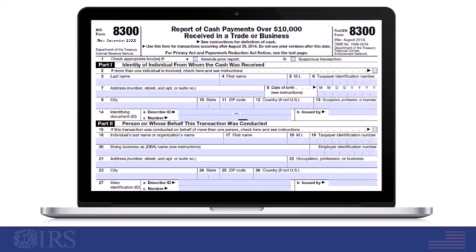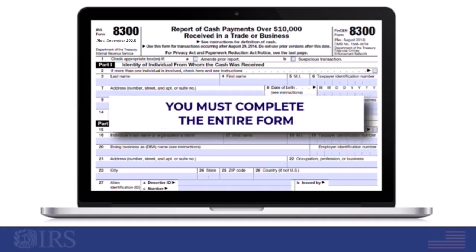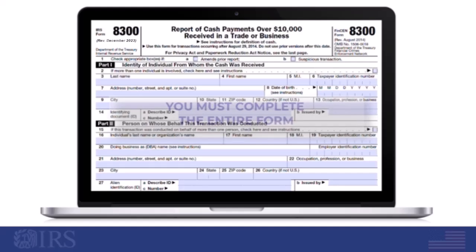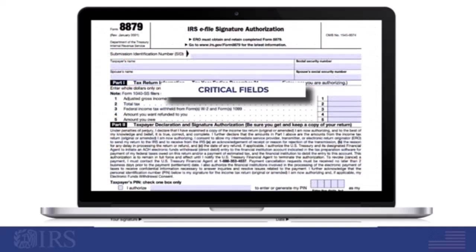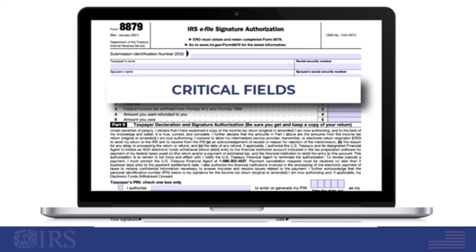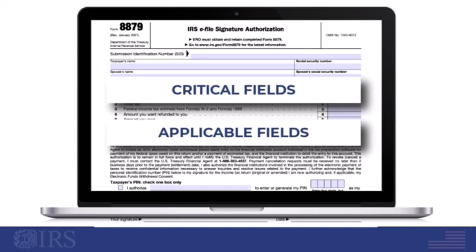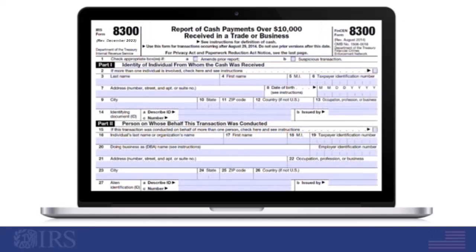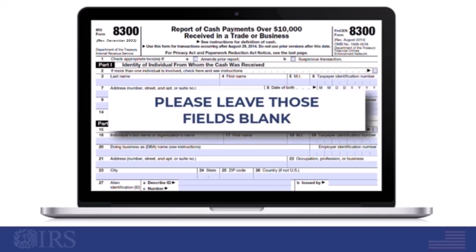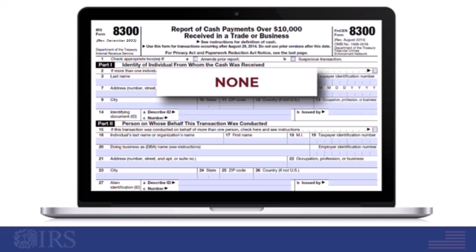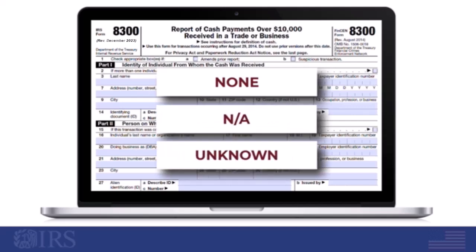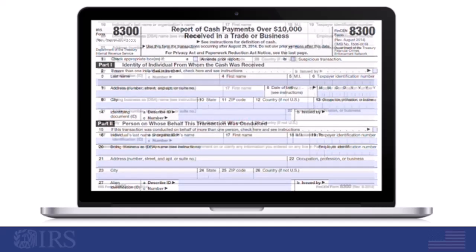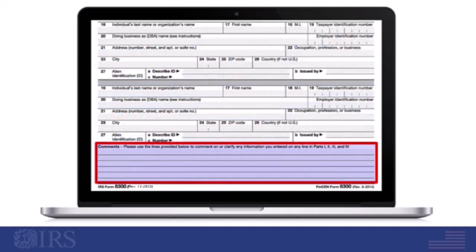As we near the end of this presentation, I want to stress again the importance of completing the entire form. When e-filing, you will note terms like critical field. While you must complete these fields to submit the form electronically, you must also complete all applicable fields. If you are unable to obtain information for a non-critical field, or the non-critical field doesn't apply to your situation, please leave blank. Do not enter words such as none, NA, unknown, etc. Instead, provide an explanation in the comment section of the form.